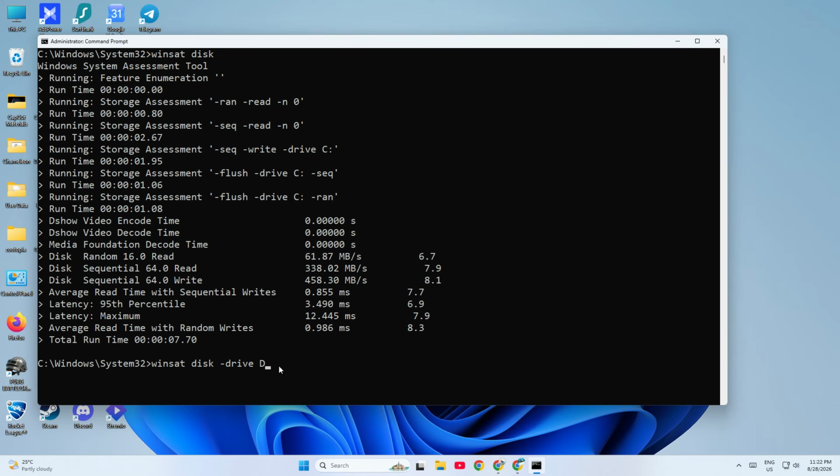If your SSD is much slower than expected, that could point to a drive issue, a connection problem, or background system activity affecting performance. This method is great because it's already built into Windows, so you don't need to download anything. It's fast, simple, and perfect for checking SSD speeds whenever you want.